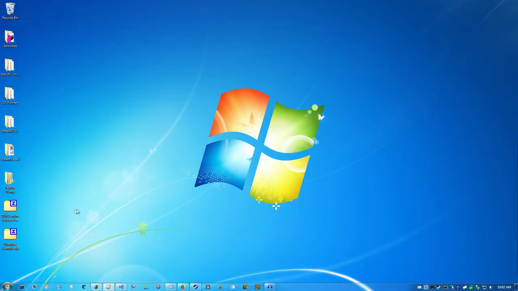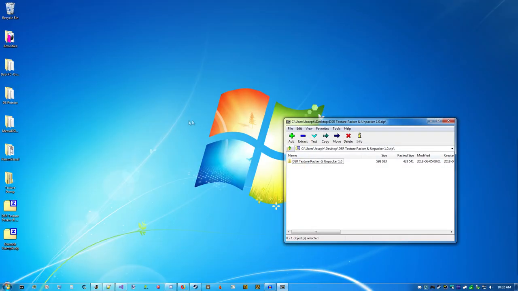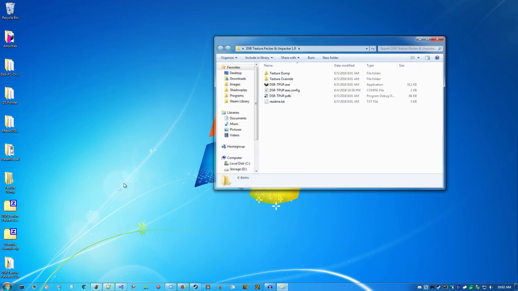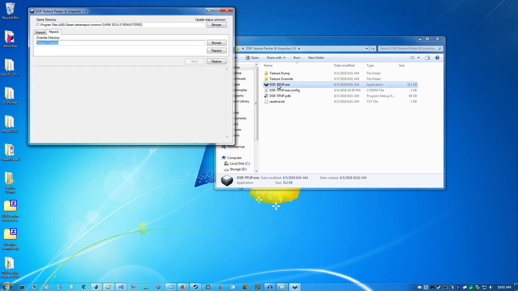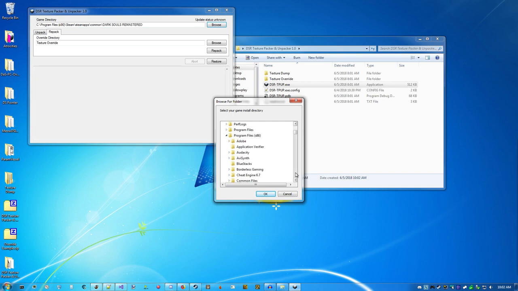To install the tool, all you need to do is extract it somewhere, so I'll just dump it on the desktop for now. Then open her up, run the app, and before doing anything else, verify that the game directory is set correctly at the top. It starts with the default Steam location, but if you have it installed somewhere else, make sure you change that.